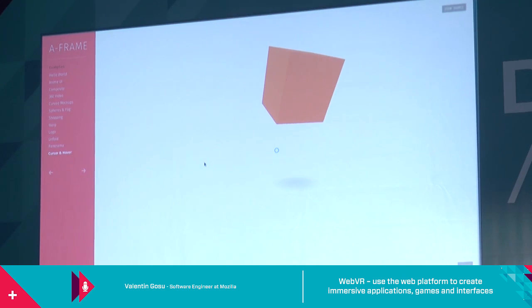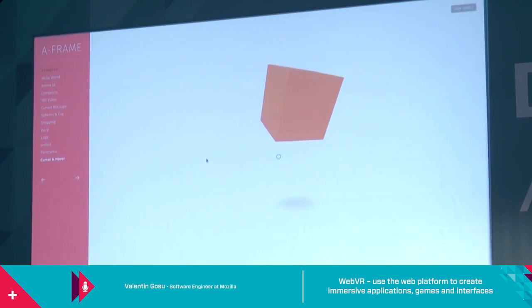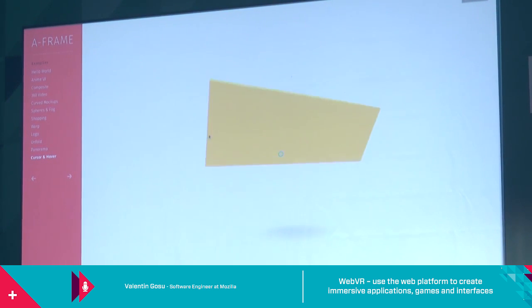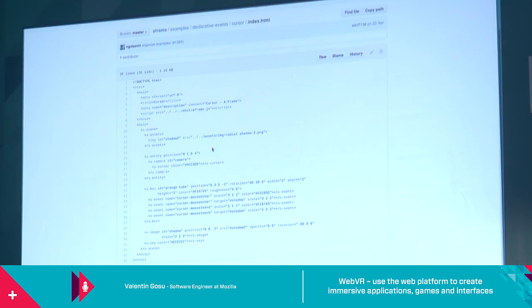So what I have here is a cube, and it has an event. When I go over it, it transforms into a bigger one. And also notice the shadow is changing. And this is the code for it. So absolutely no JavaScript.